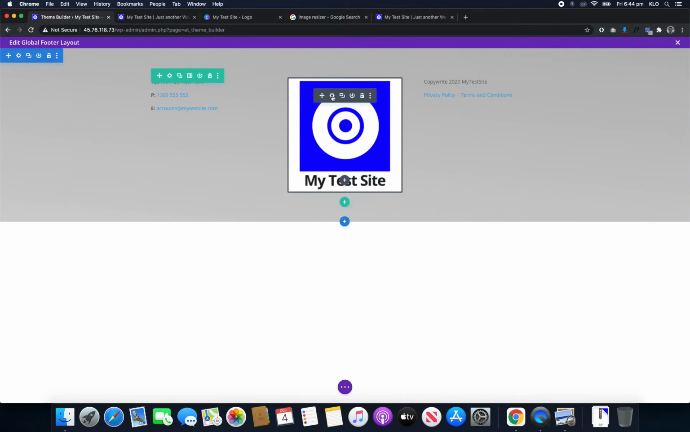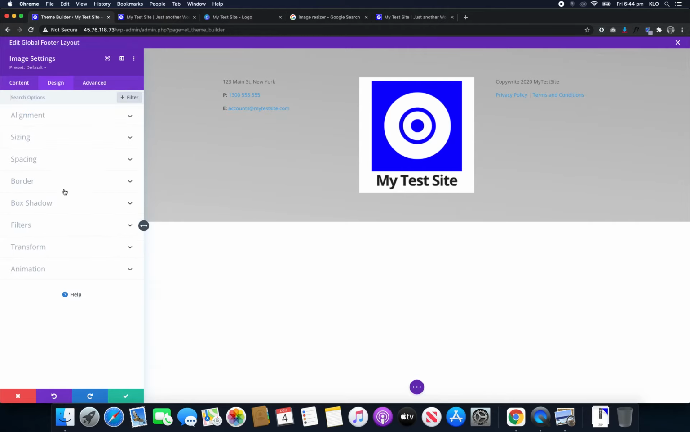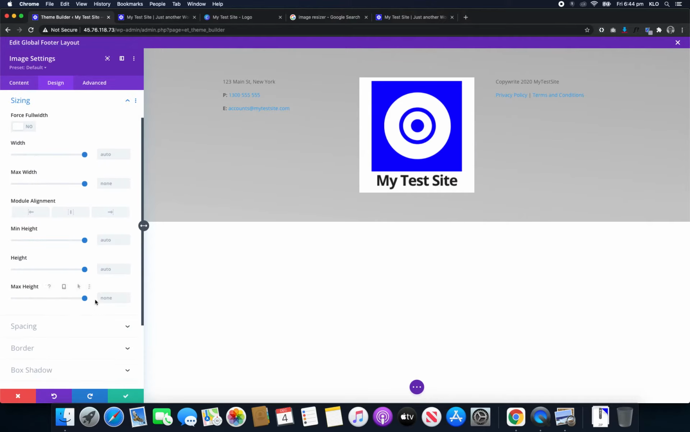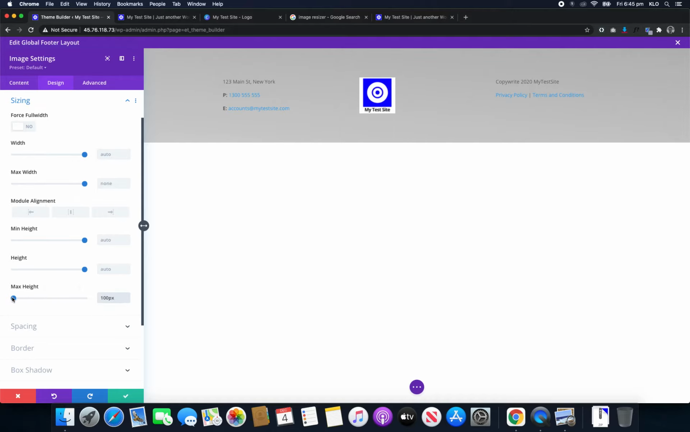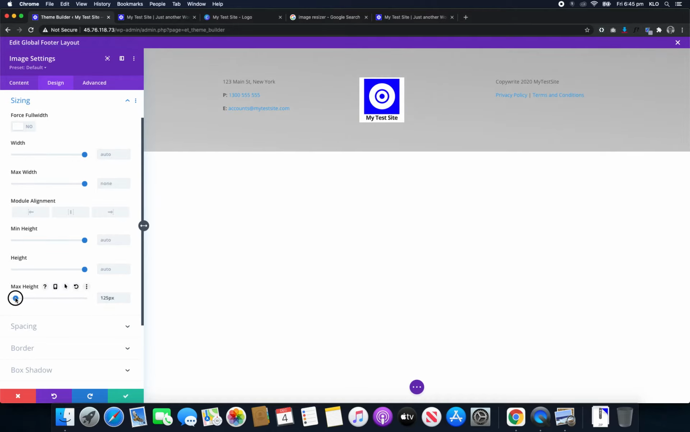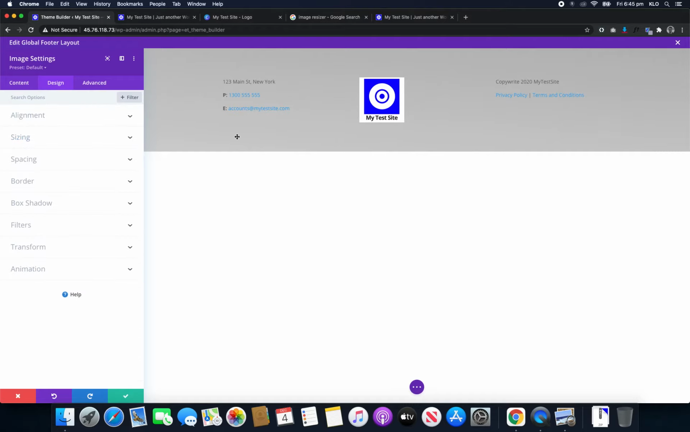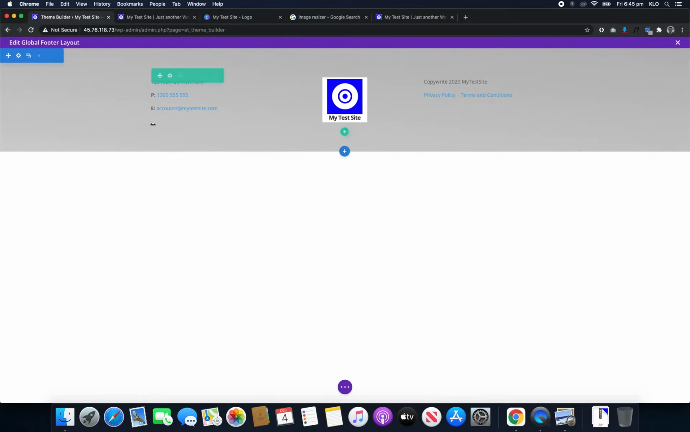All right, so this is a little bit big here. So we're gonna come in here and go to the image, go to sizing, and set a maximum height of, let's say, 100. See how that looks. Yeah, it could be a little bit bigger. So 125, perfect. And we can see it's off to the left a little bit. So going from content, we'll go to design up the top and let's align it to the center. And you can go nuts.